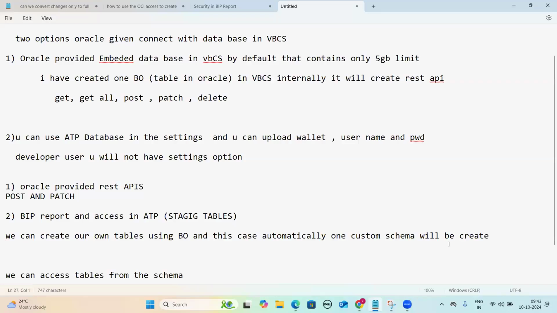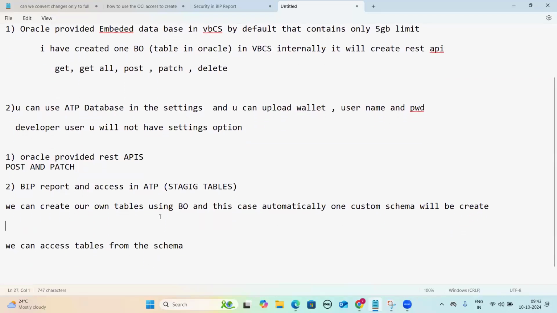One custom schema will be created. Even though you mapped that admin schema, let that be there. But if you create your own business tables in the VBCS application, that will create one custom schema. Custom schema will be created in ATP.